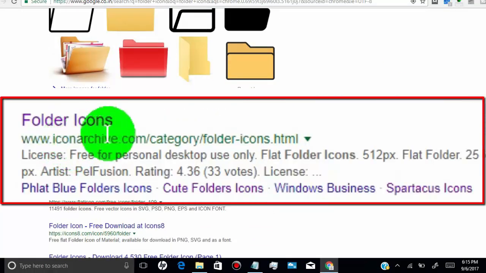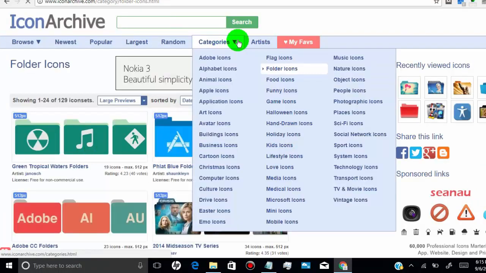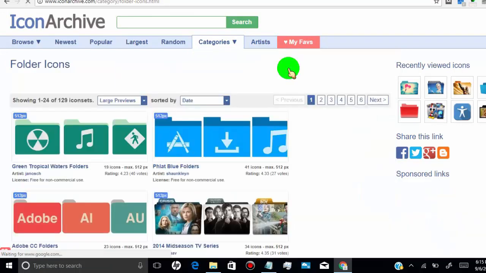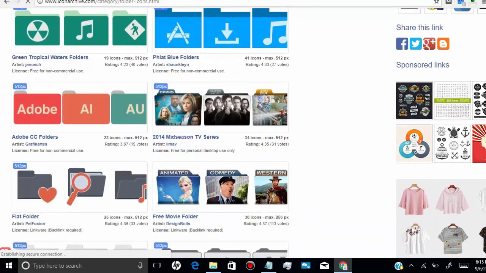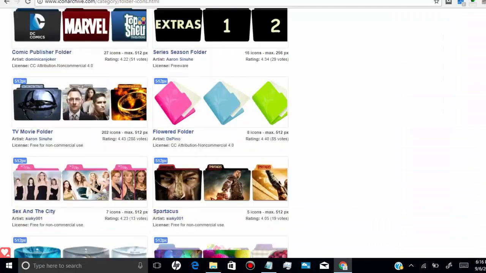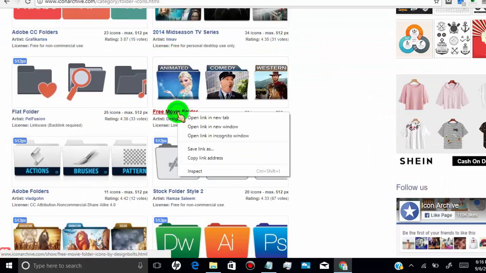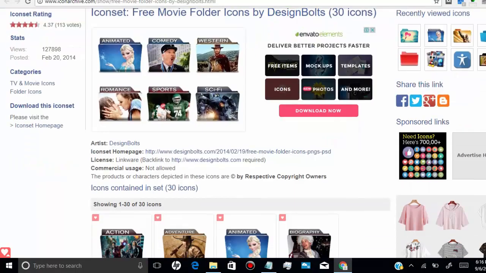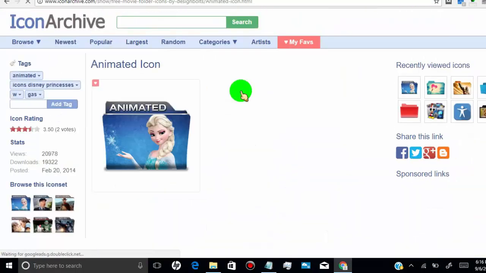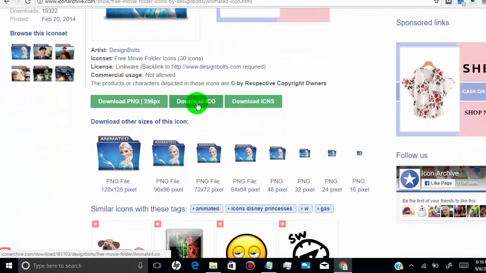And then open iconarchive.com. Now click on category and then click on folder icon. Now here you can find awesome folder icons. Now I will open the icon to change my folder icon. To download the folder icon, just click on the download ICO tab.